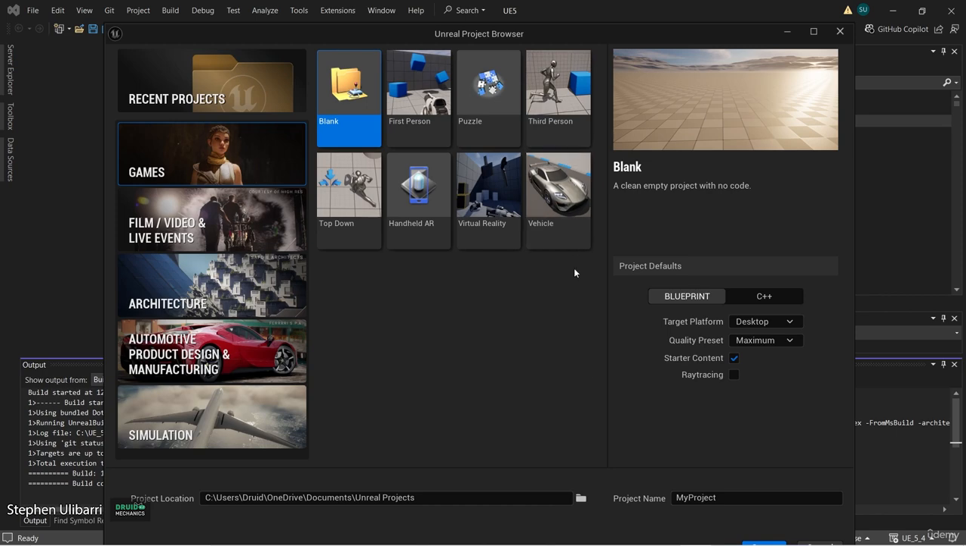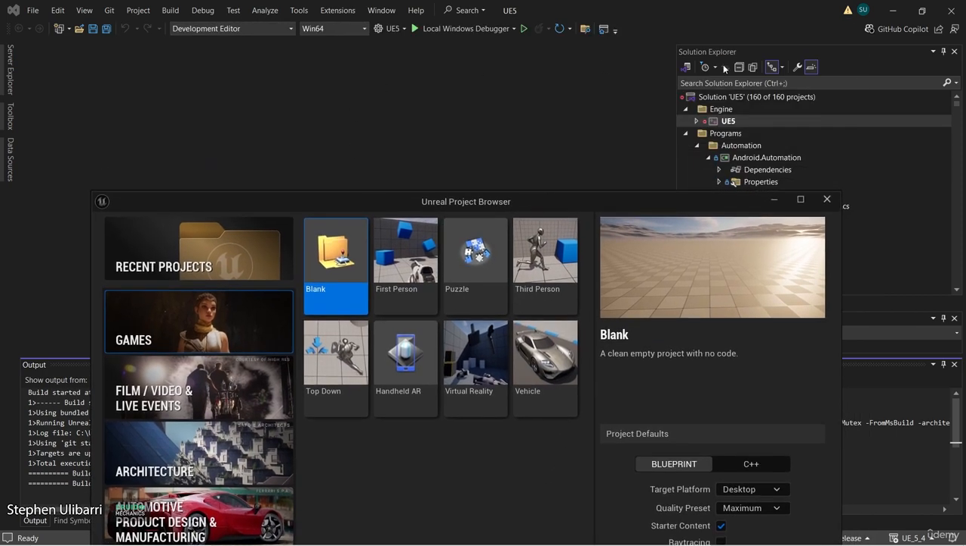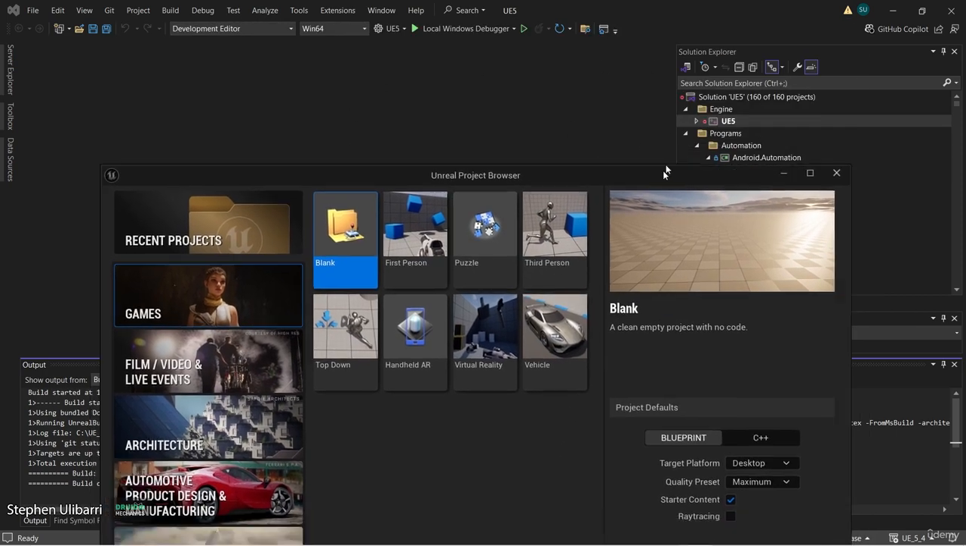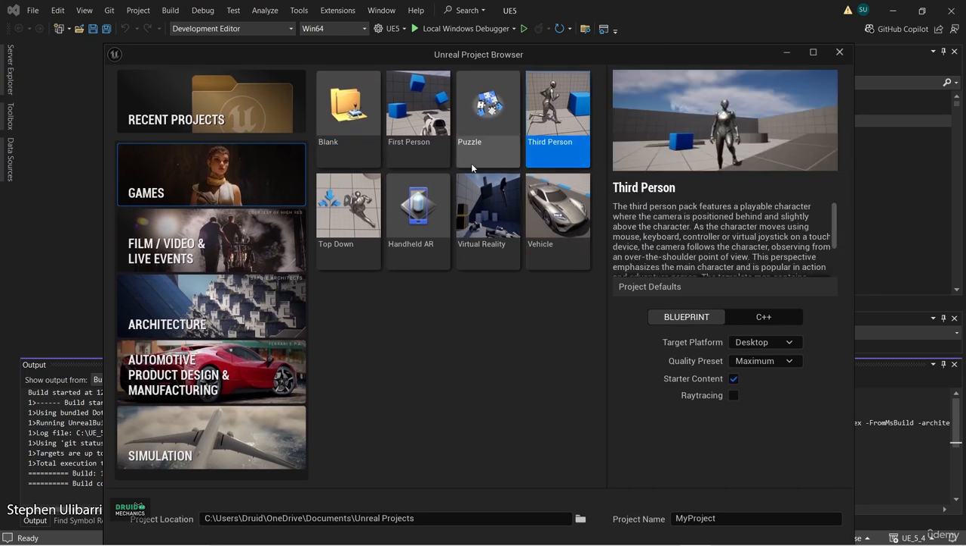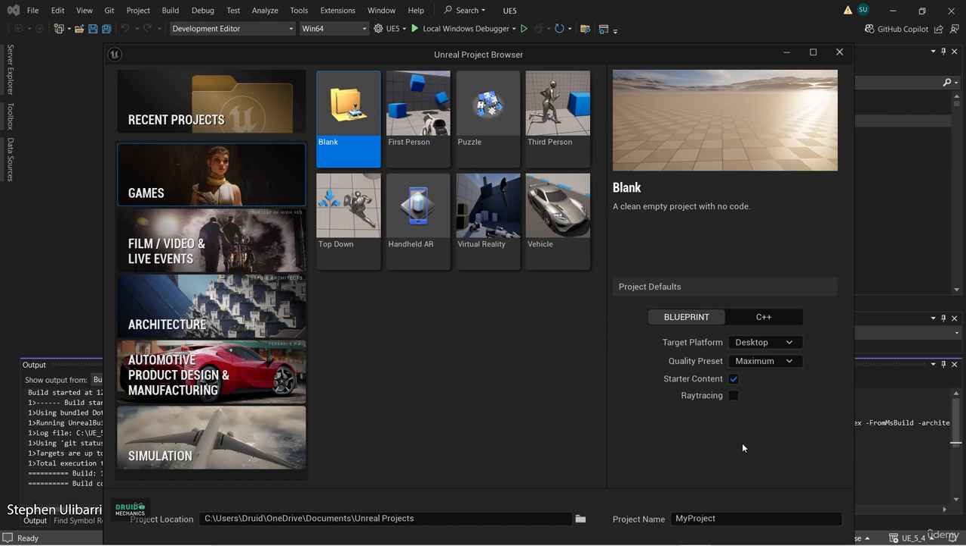So when we want to launch Unreal Engine from source, we simply launch up our UE5 solution. If you like, you can create one of the template projects or a blank one. So congratulations, we now have Unreal Engine from source.